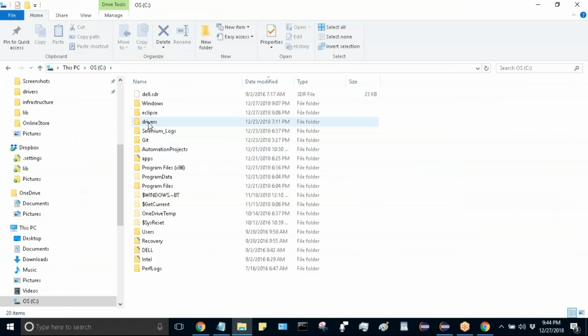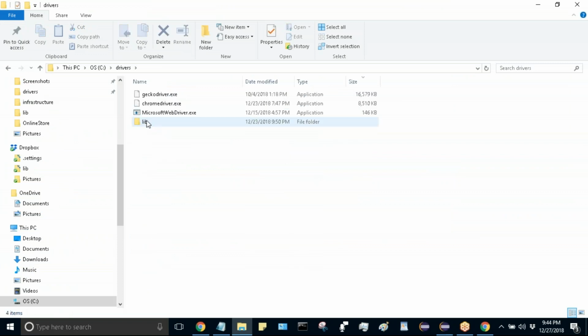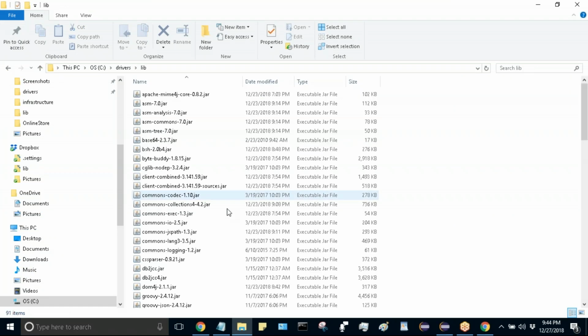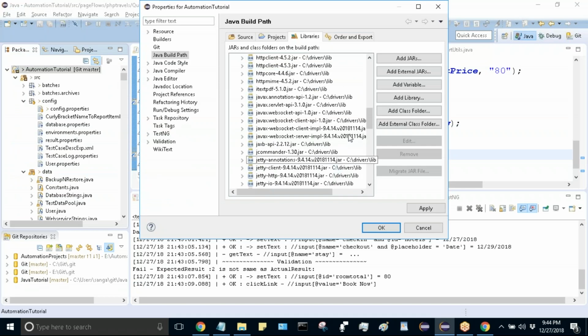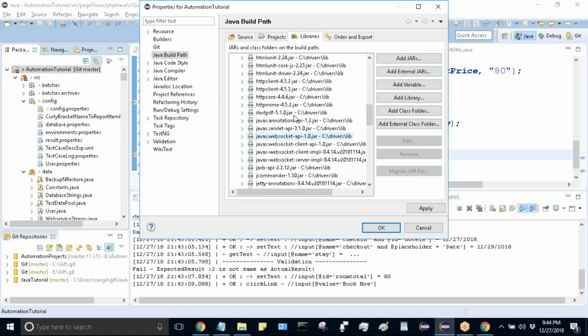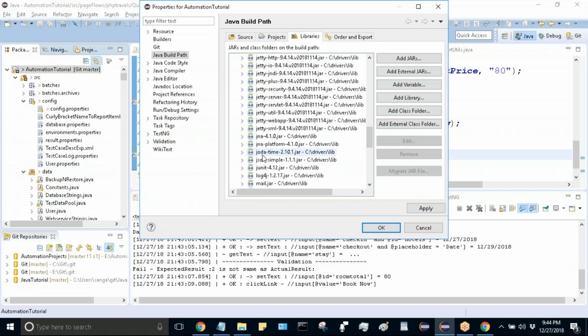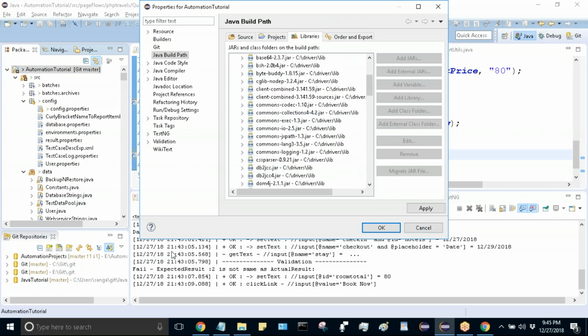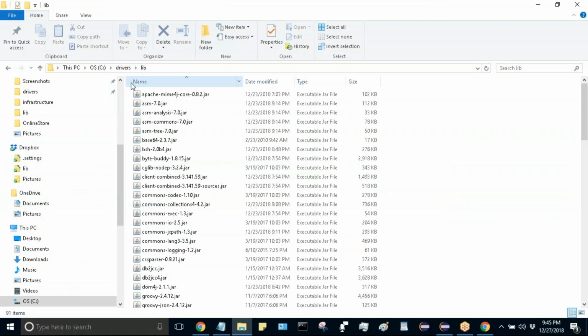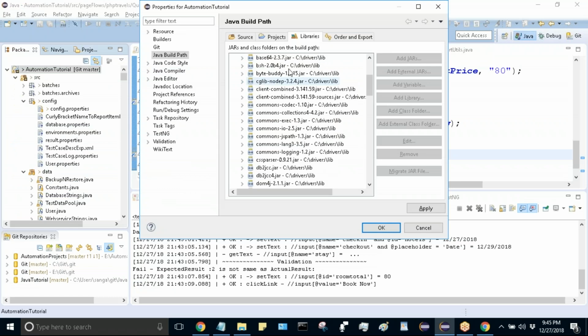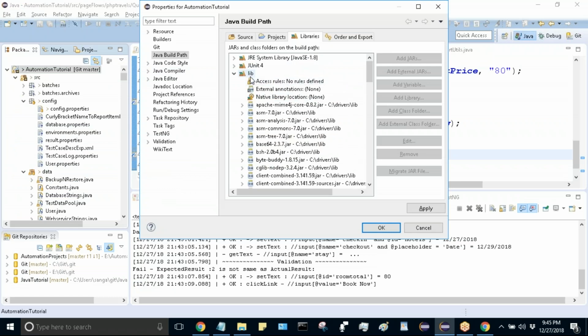You can put them anywhere, C drive, drivers. Lib, all this 91, you don't have to, but just add them all. Today I used a couple of jars, JIRA and everything. This is a jar that calculates the date and everything, without which it will throw an error. These all reside in the C drivers lib folder. All you have to do is take what I have added in the Google Drive, put it anywhere in your C drive, and add them right here.